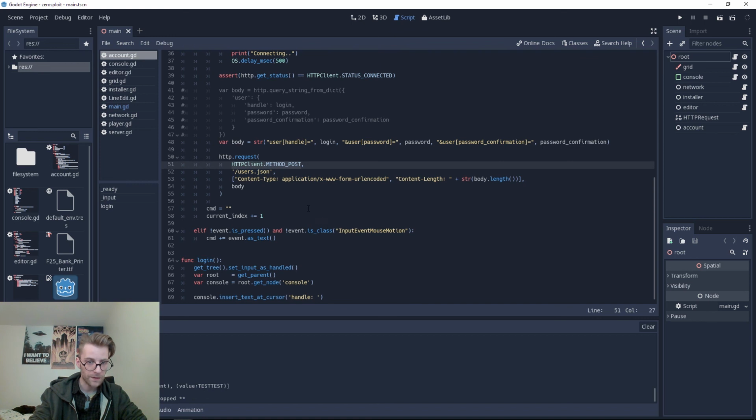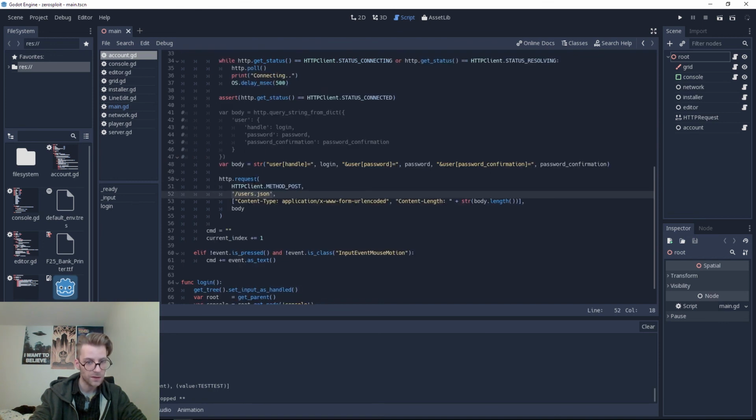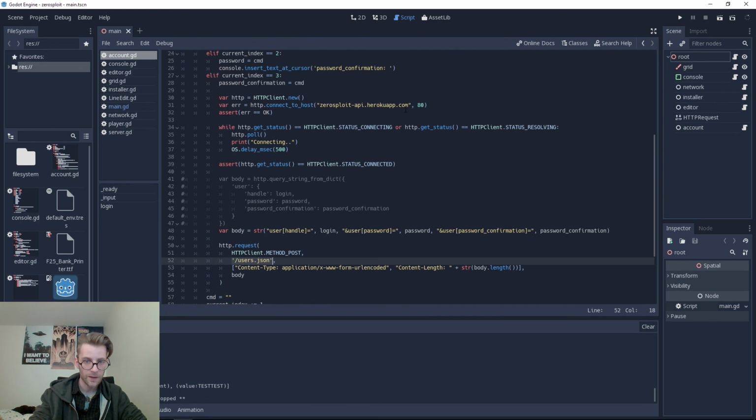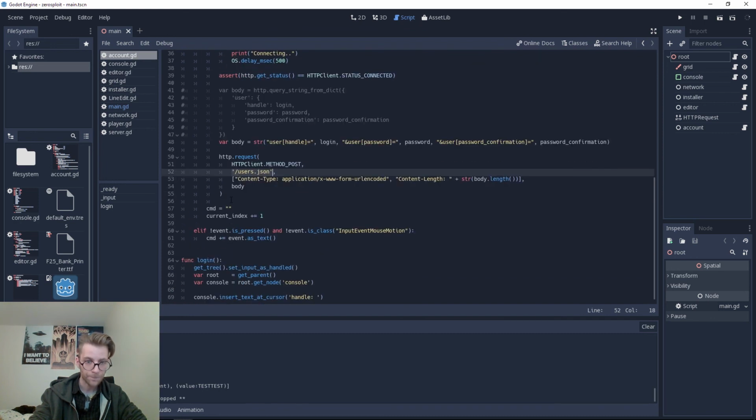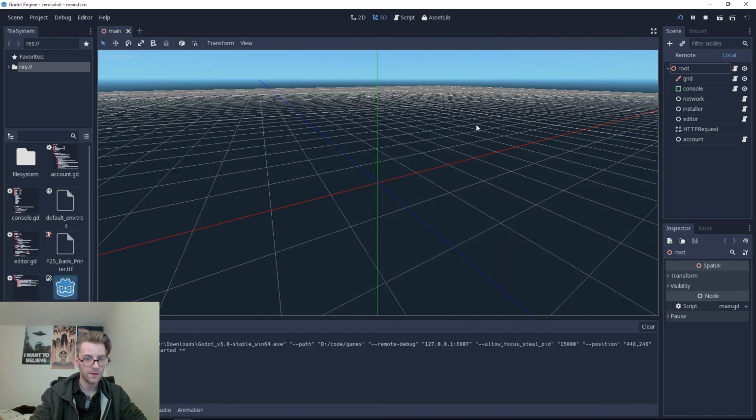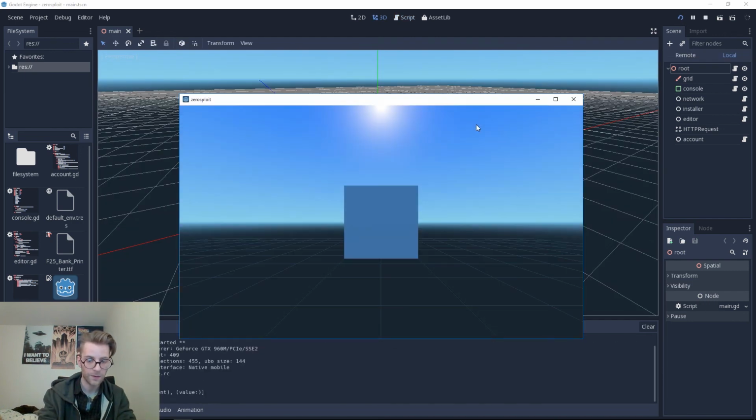We can call a method post on HTTP client to tell it to make a post request. Then we set our endpoint, which is /users.json, because we already have the server URL there. And we set the content type. It's form URL encoded. The content length is just the string of the body dot length, and we pass in the body. And then that will result if we just run the thing real quick.